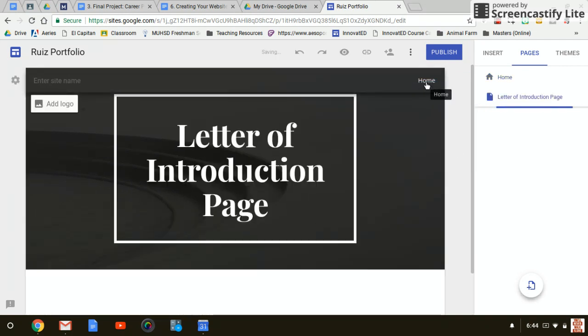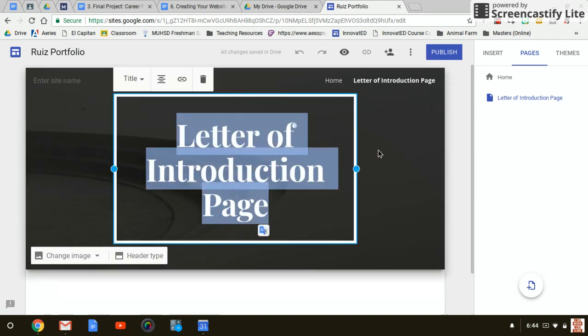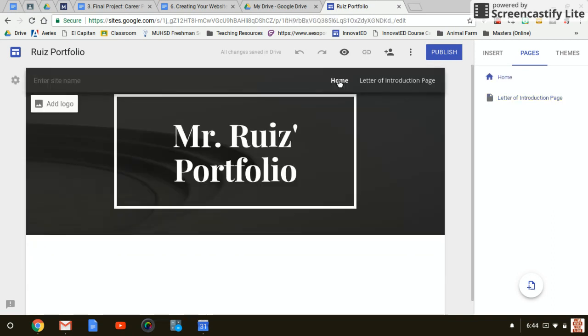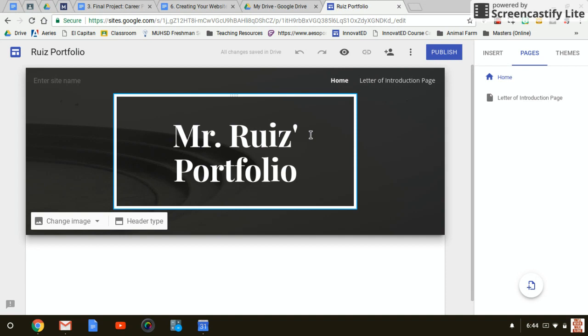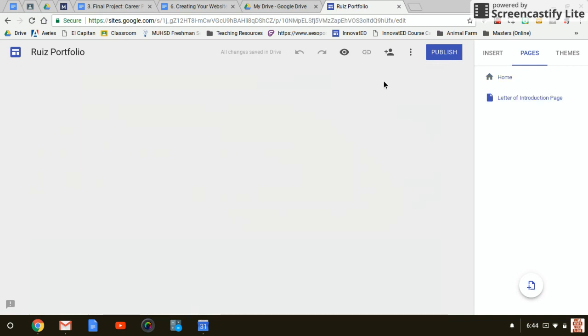Now what that has done, it is creating a second tab. If you look at the tab that was created now, it automatically has the title. But if you go back and you click on home, it's going to take you to the home website. This is where everybody will get to whenever they visit your website. Then if they want to look at your letter of introduction, they click on letter of introduction page.